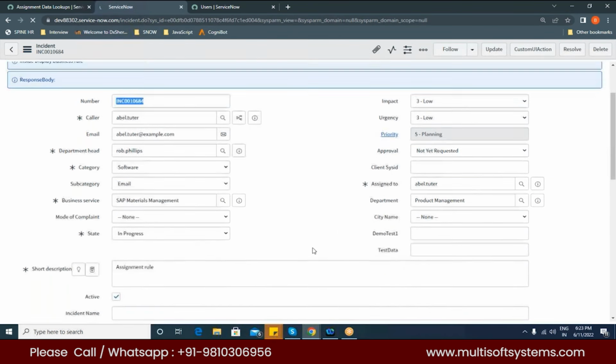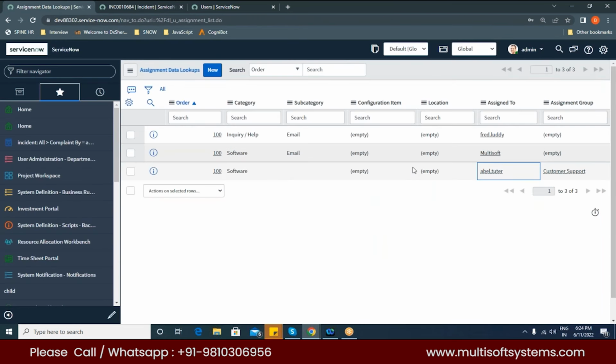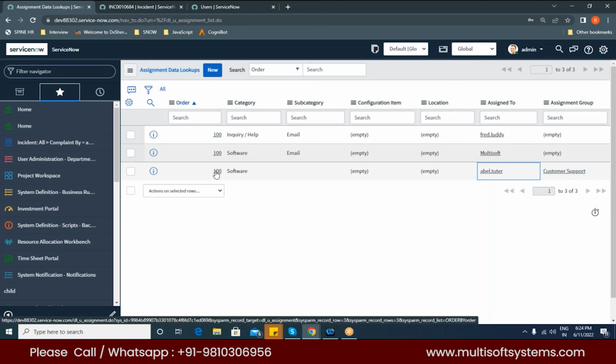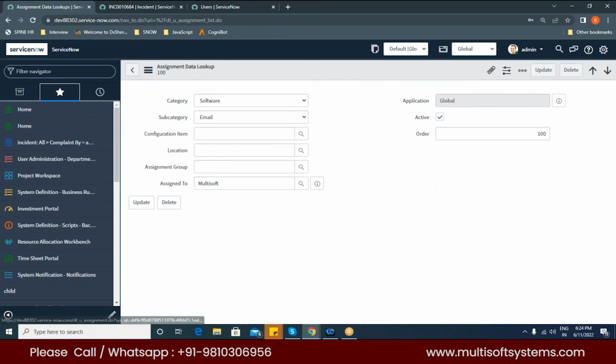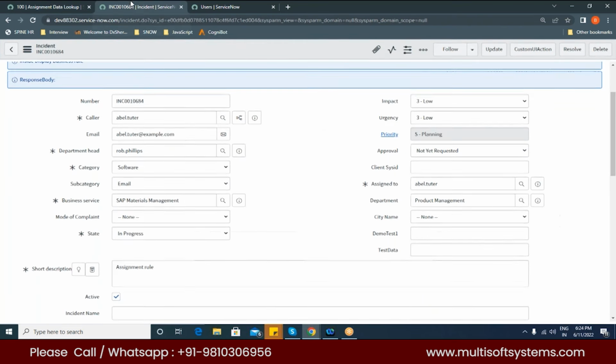See here, as you have the same kind of assignment rules on a single form, they overlap. I think the order is also the same. Let me check the order here. See, all the orders are the same, so that's why they overlap. If I choose order 100 here and then order 200 for the other, we'll update and again check with a new record.